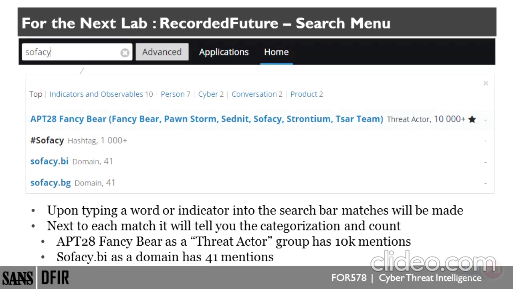And again, I've unfortunately picked on Russia a lot in the recording. I always pick on a different country, sometimes the US as well. But, all right, Sofacy is in there. And it'll say, hey, do you mean the domain, the hashtag? No, I mean the threat actor, specifically Fancy Bear, Pawn Storm, all the different names for it. You go, okay, so I click on that.